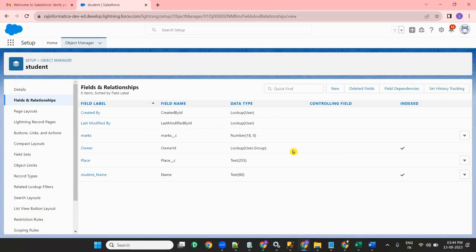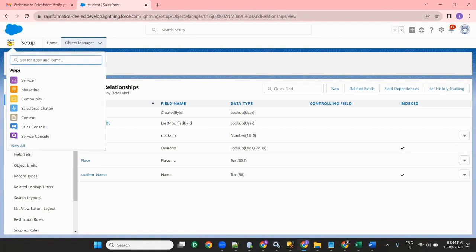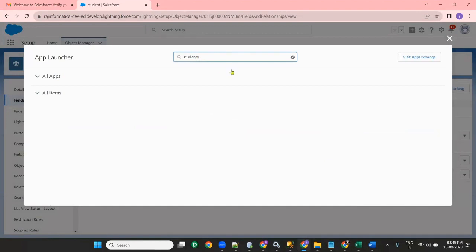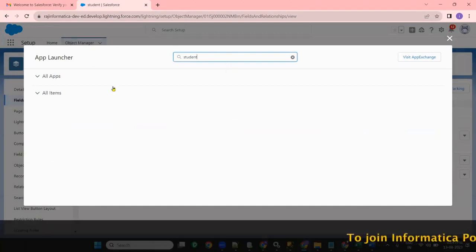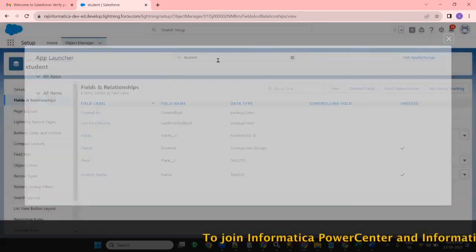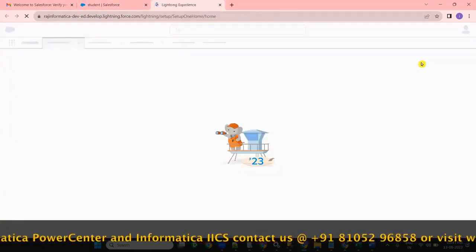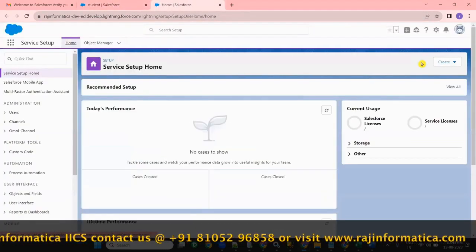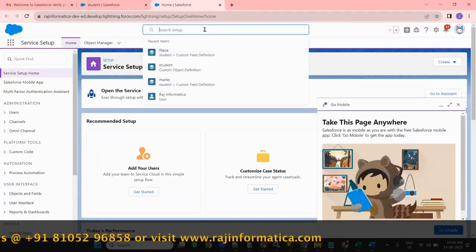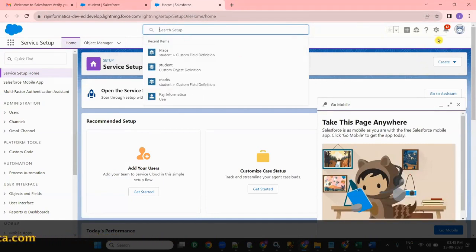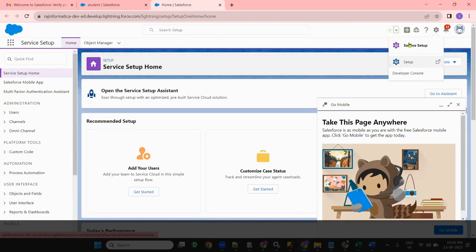So how to add the records? If you go to setup, view all, and search students, it is not showing here. It should show. To show that, go to settings, service setup, to make it visible on the search. You can search with tab. Instead of going to service setup, just go to setup.